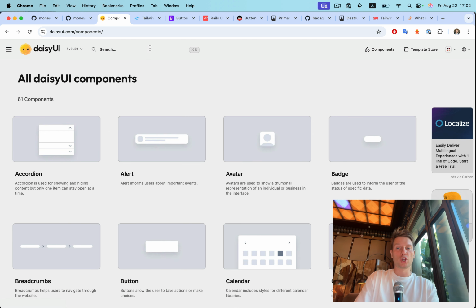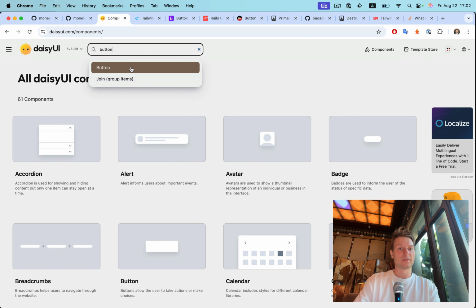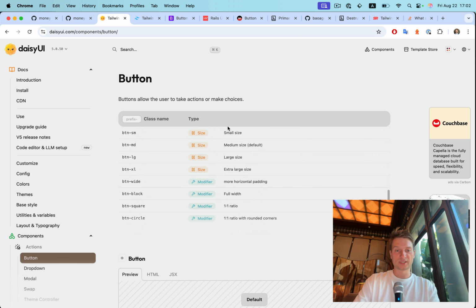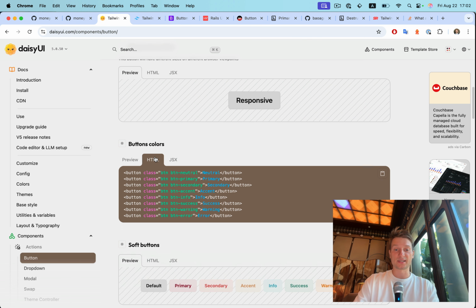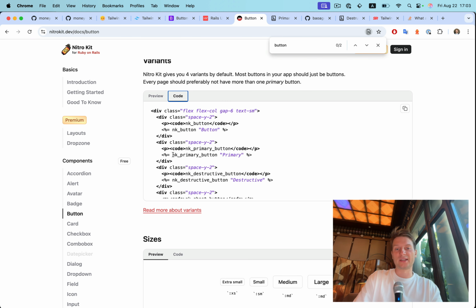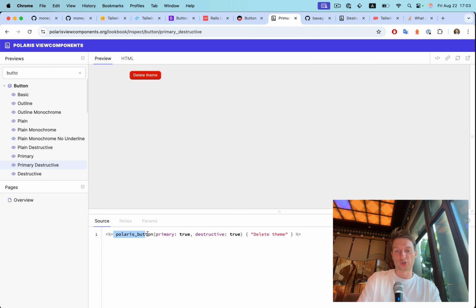And let's see how you would create a button with DaisyUI. So you see the API is more or less the same as Bootstrap, button neutral, button primary, so it is short, it is semantic, it is easy to remember. And it is just a layer on top of Tailwind, so you could still apply the Tailwind classes like width full. And it is, I would say, easier to remember than writing the NitroKit primary button or Polaris button and adding the variants.